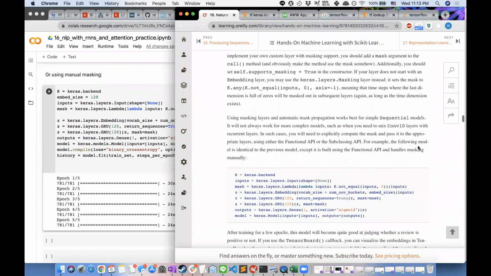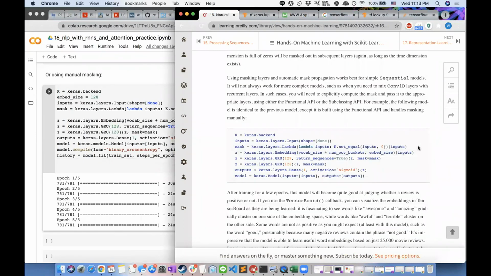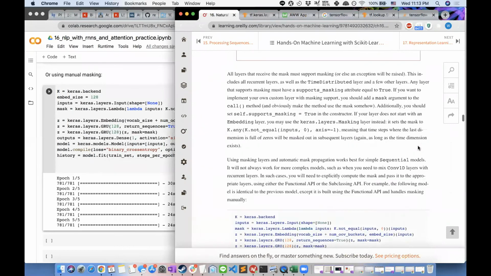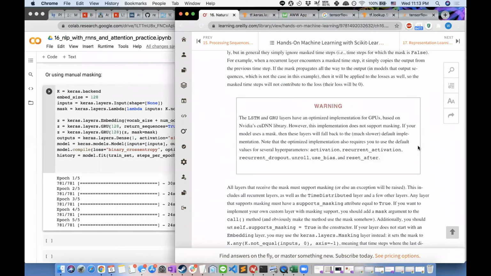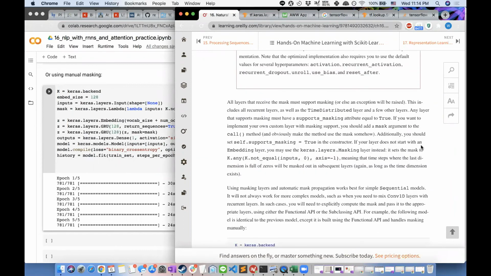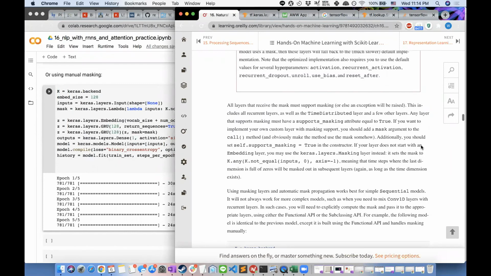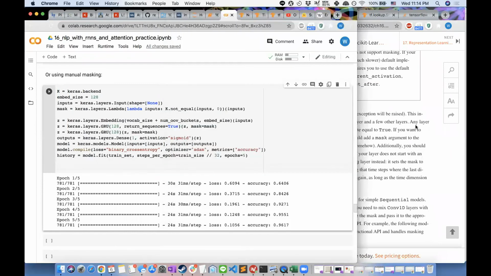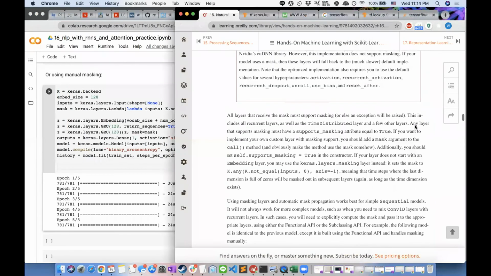It doesn't throw that warning. So that's what's strange. When you use manual masking, it doesn't give you that warning that you're getting the fallback version of the network. So I don't understand that. Yeah, I didn't get a warning either. Interesting.